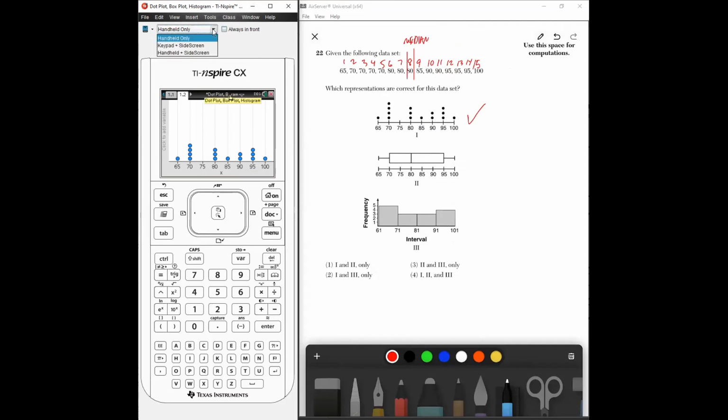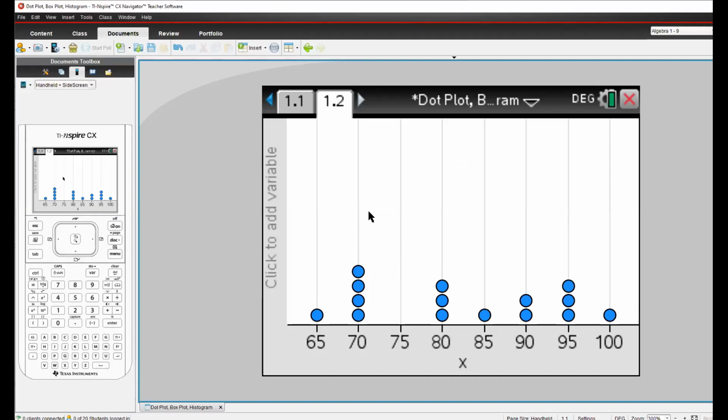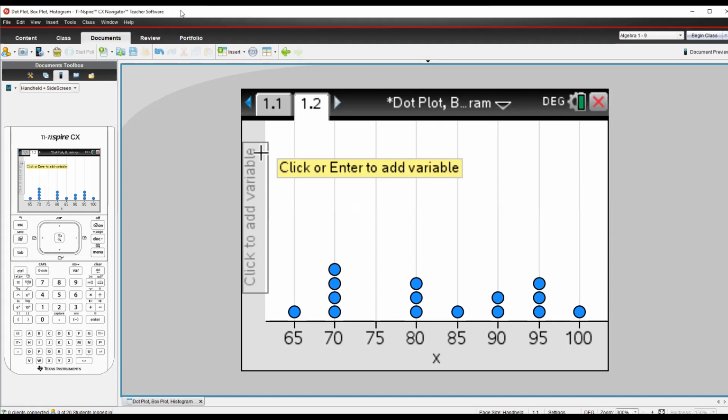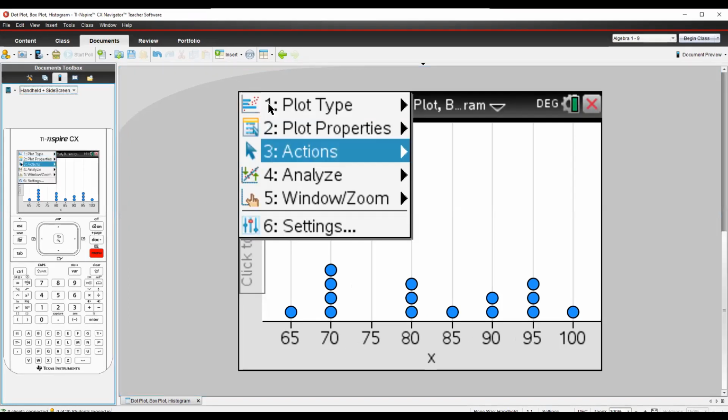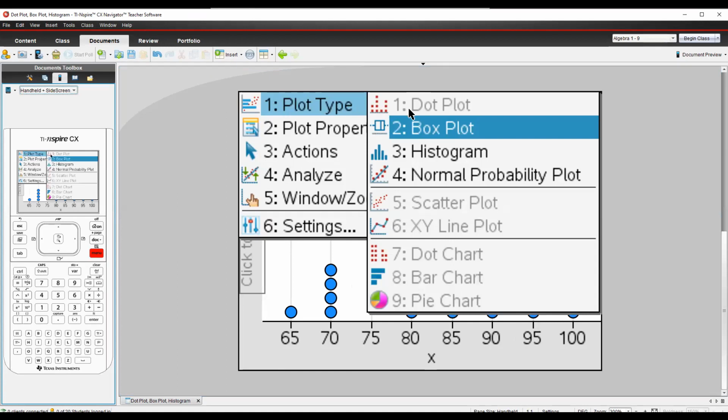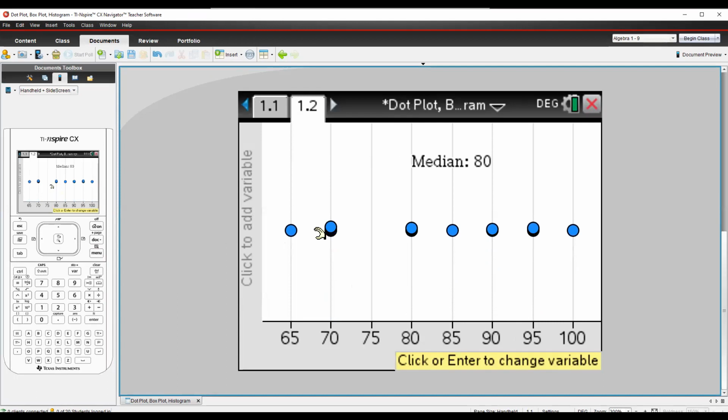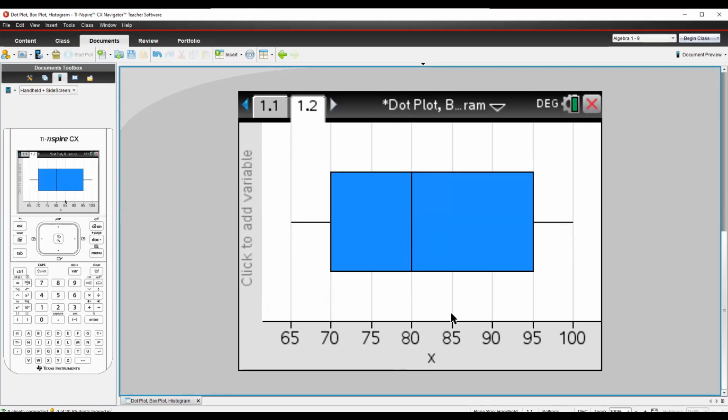Now, to go to the next thing, I'm going to show you how to make a box plot. The box plot is pretty simple too. All you have to do is click on the menu and then go up to number 1 for plot type, and we're going to choose box plot. Once you choose box plot, the calculator is going to create the box plot for you.